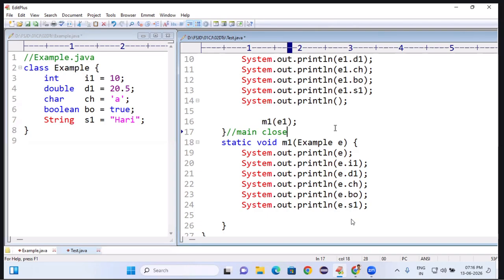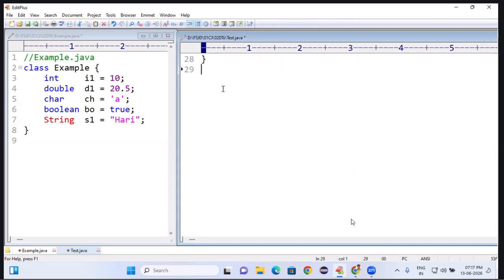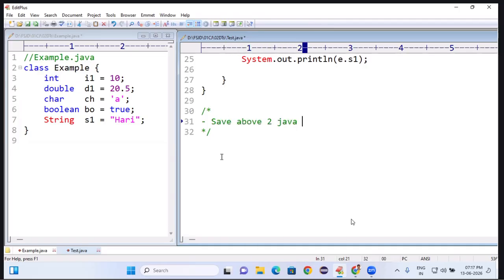Tell me how many Java files you have? Two Java files. Write them down and save them. Two Java files in a single folder. Save them in the same folder where you are trying your programs. Save both Java files in a single folder. Completed a program?